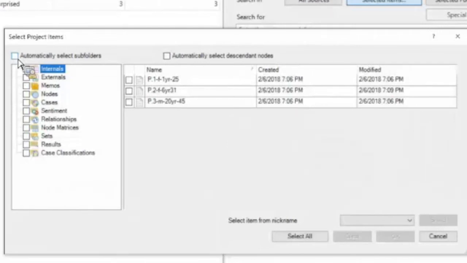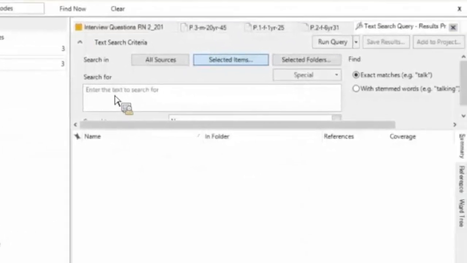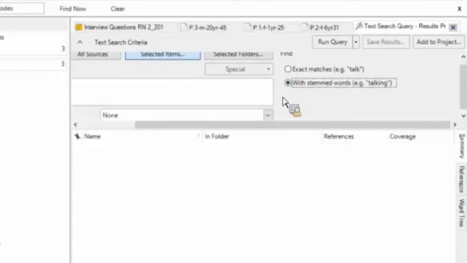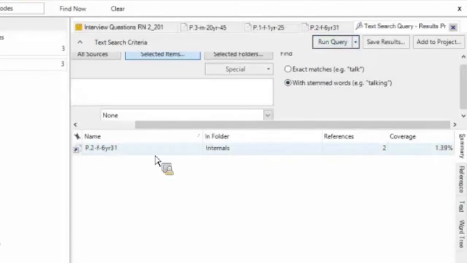I'm going to uncheck automatically select subfolders, because if you did have a ton of information in here, make sure that you're really clicking exactly what you want NVivo to explore. I'm going to choose just the 3 participants' transcriptions and then click OK. Then I'm going to tell NVivo what I want to look for. So I'm going to look for the word frustrated. And in order to have a little bit more of a return search and not so limited, I'm going to click with stemmed words. So instead of just frustrated, it could be frustration, etc. And then I'm going to click run query.